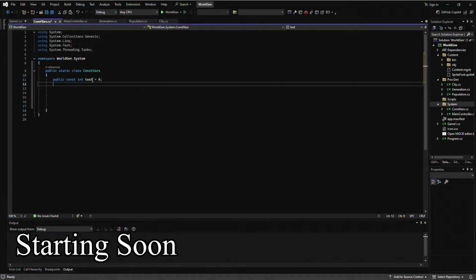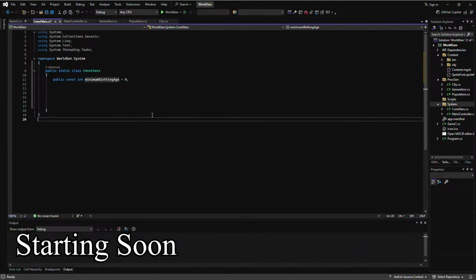So here we then have system.constVars, and then here we now have the unfortunate reality that I have to write something like this, which is minimum earthing age. So and now it's like, what should this be set to? I don't actually agree with it being 18.